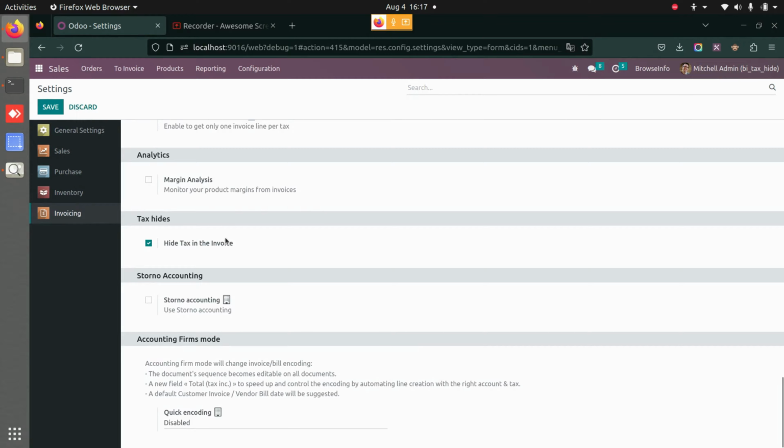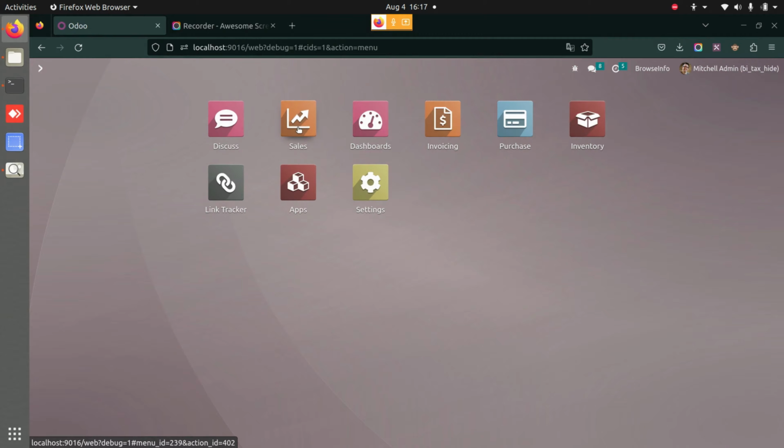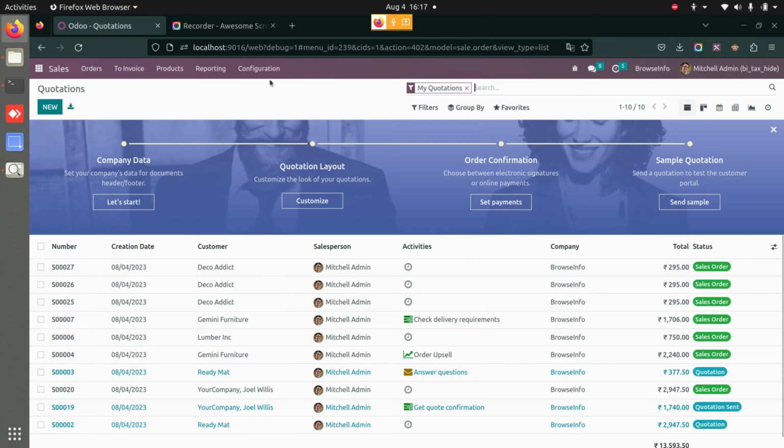Once you have enabled these configurations, you'll be able to hide the tax column in the sales order, purchase order, and invoice. Once you have enabled this, you can save this. If you want only for invoice, you can do only for invoice, or you can do only for purchase. It's up to your convenience.